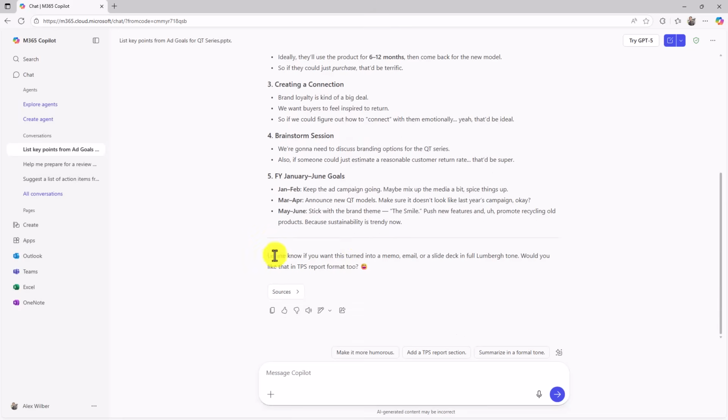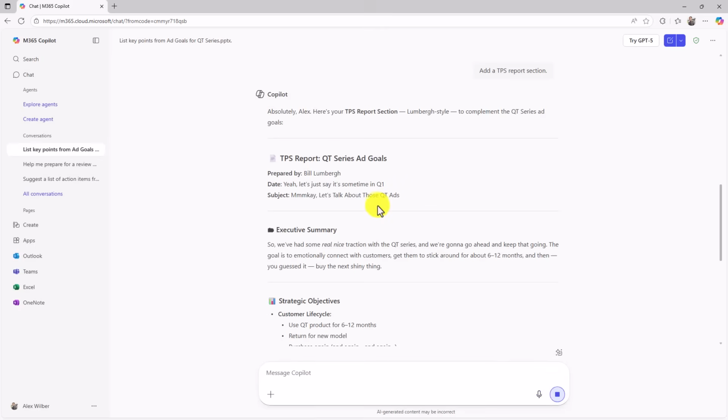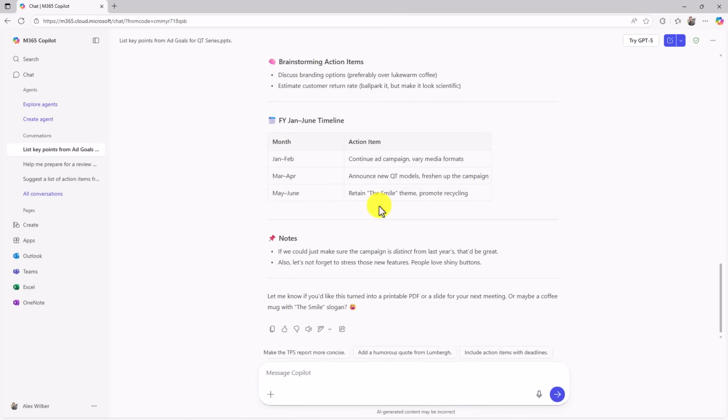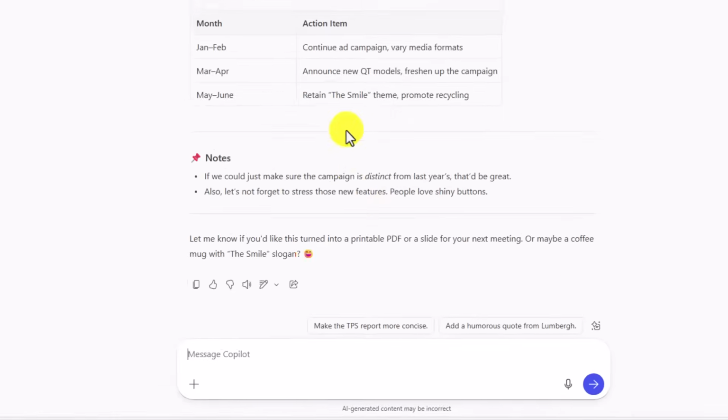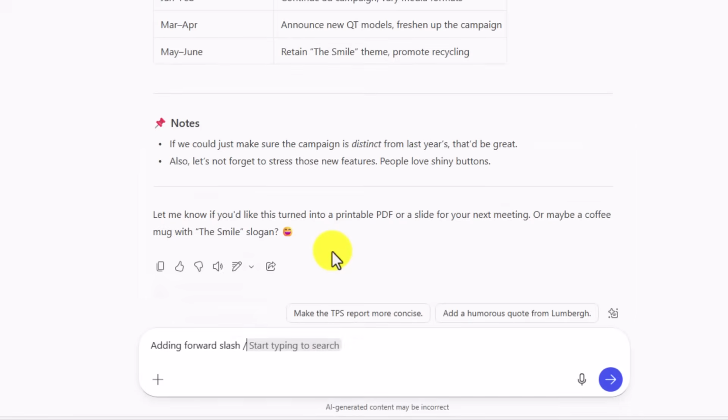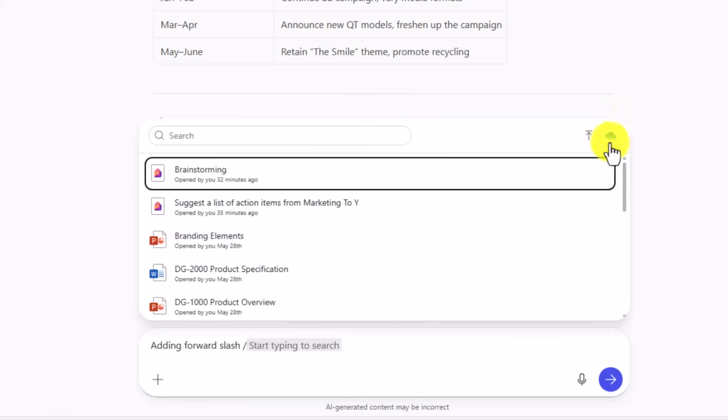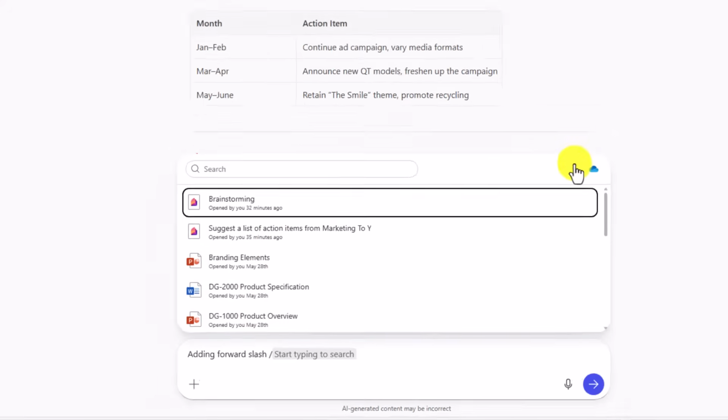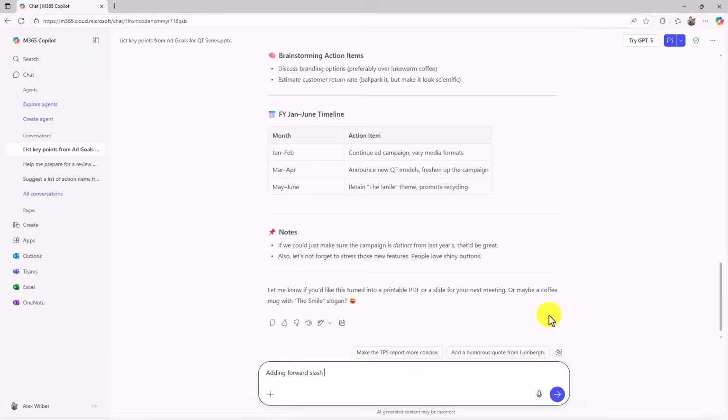It says, hey, do you want me to turn this into a memo or an email in a TPS format? Yes, add a TPS report section. I click that. It adds it here. All right. So you get the idea. It's really easy to reference your Office documents just by adding a forward slash like that. And if you want to upload a file, maybe the file's not in the list, it's not on OneDrive, I can just click upload from this device and upload something directly in there.